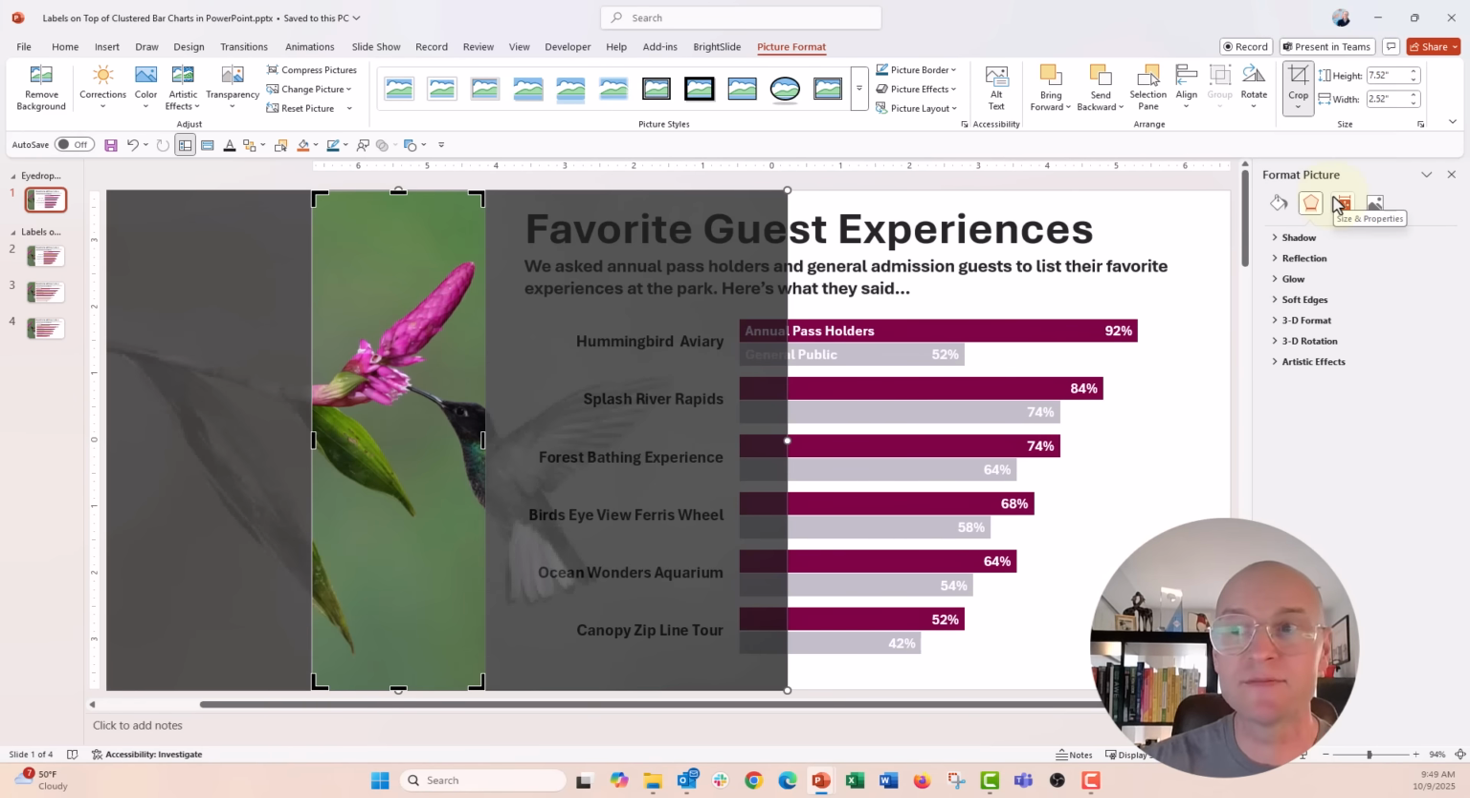And now it gives me this crop window, and you can see all the grayed out parts are the sections of the photo that will be cropped out, and the crop area right here is highlighted. That's the section of the photo that will be shown.